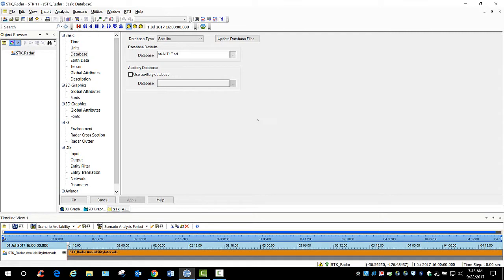Now we're not done yet. The next thing we want to do is we're going to use Terrain Server for analysis.